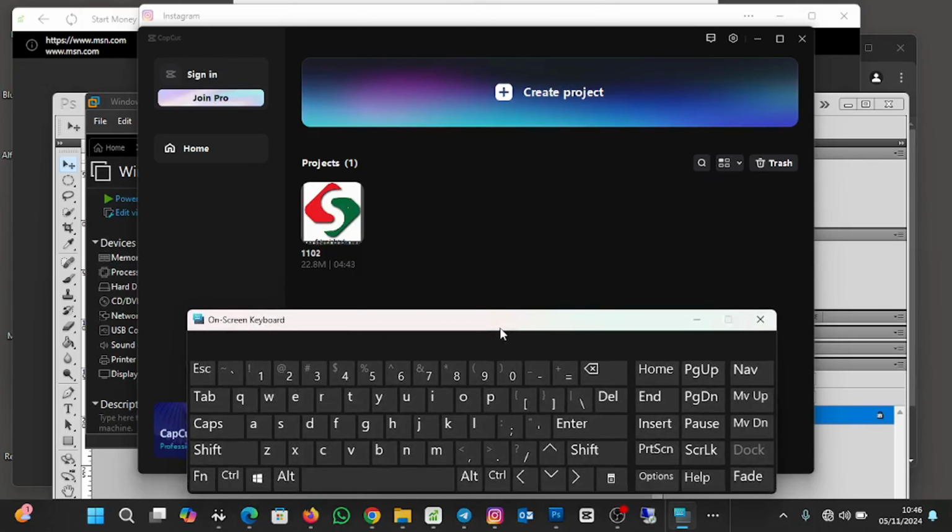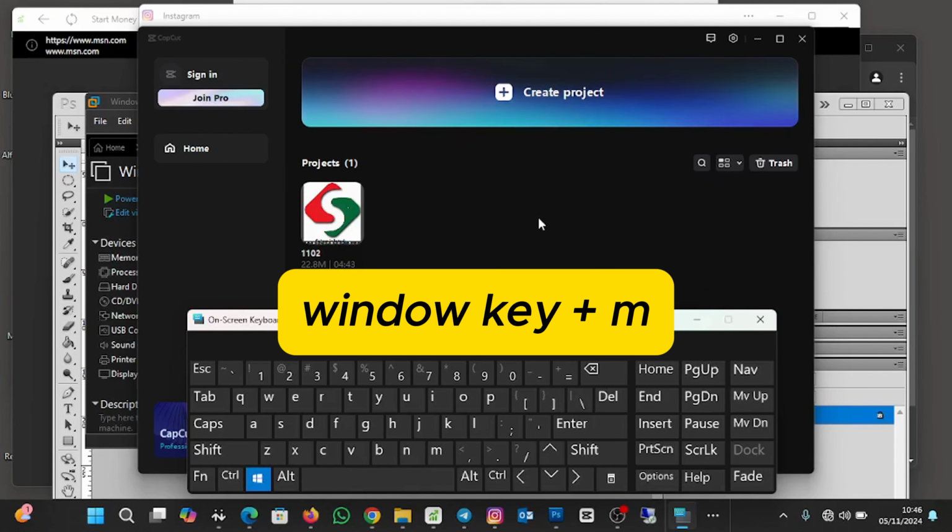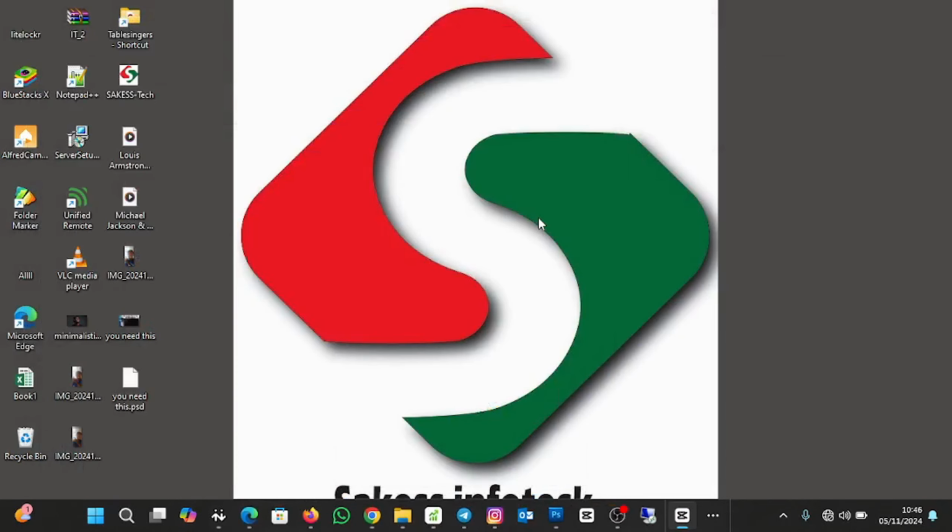Okay, so to minimize all these open applications, you don't have to be minimizing them one after the other. You can minimize them all at once by using the two shortcut keys. So we are going to use Windows logo key plus M simultaneously. So you see, I've minimized all at once.